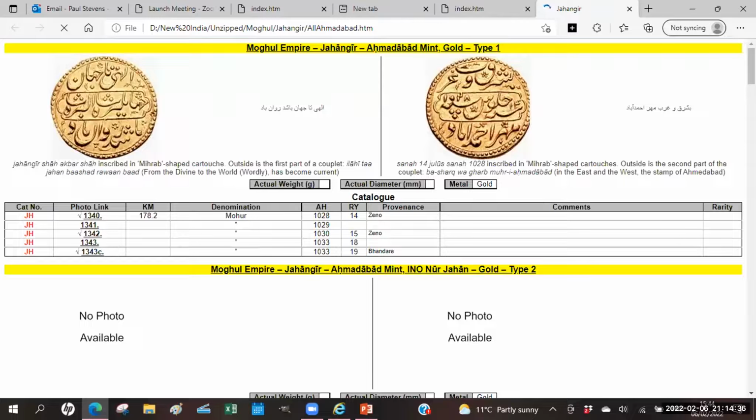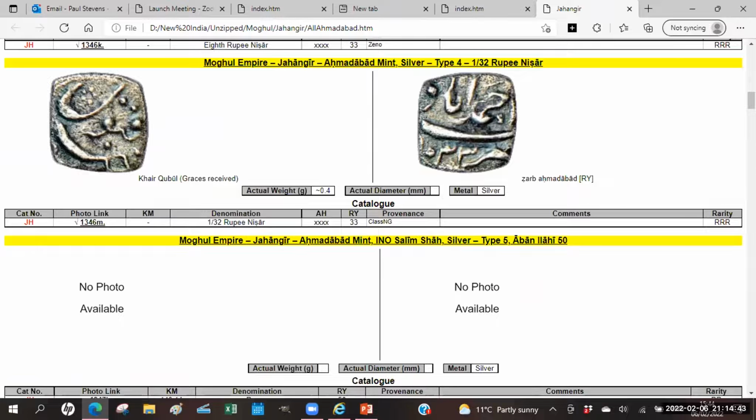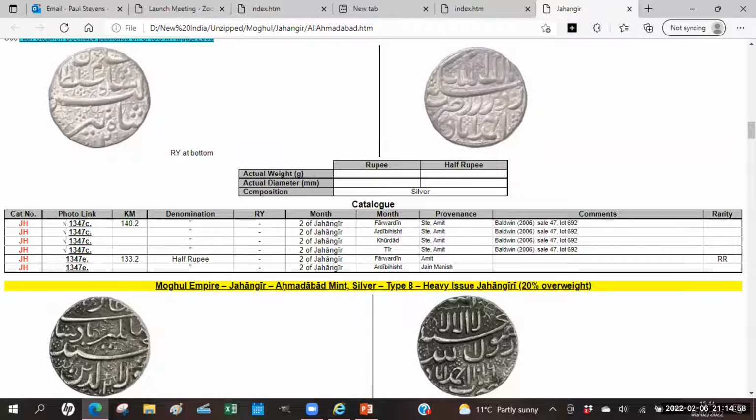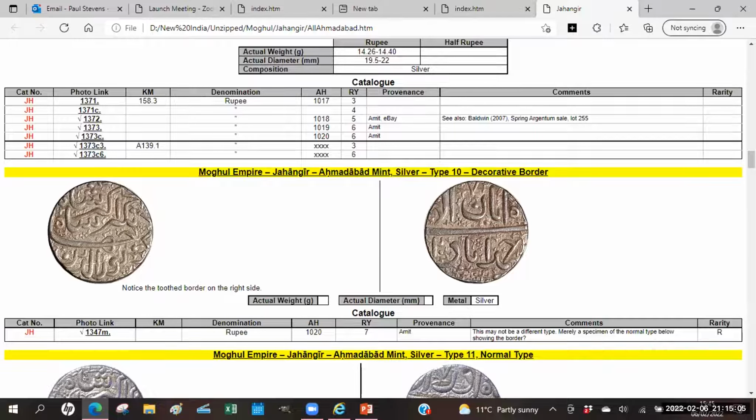If we go to Jahangir, for instance, some of you will remember that Amit gave us a talk on the silver coins of Jahangir a few months ago, and I have used his method of cataloguing the coins in this database. I altered the database to fit in with his observations, and he has given me photos of lots of coins that go to build up the database.